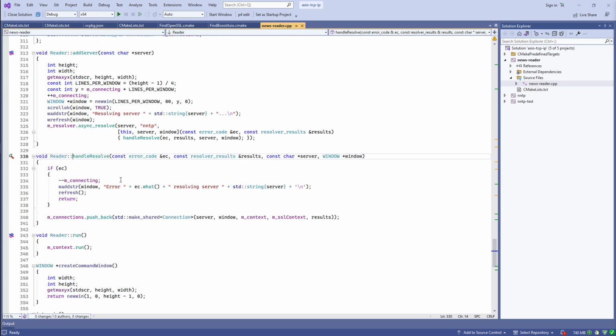And the first thing we're always going to do in these callbacks is check the error code. And in my case, all I'm going to do is print out some kind of error message through curses, and then just return immediately from the callback. So what happens when we get an error?